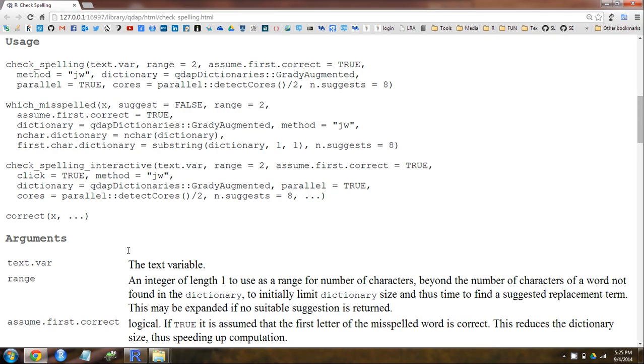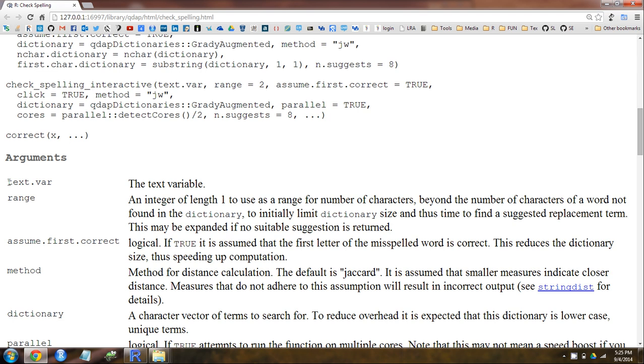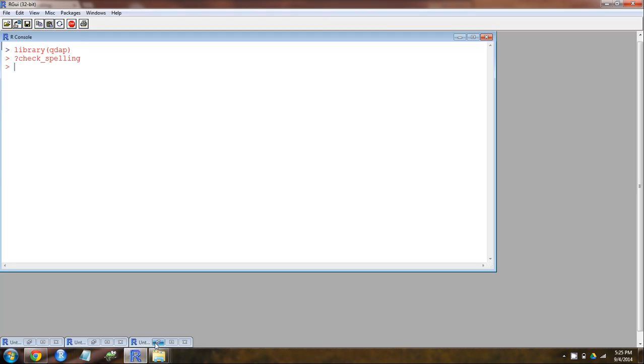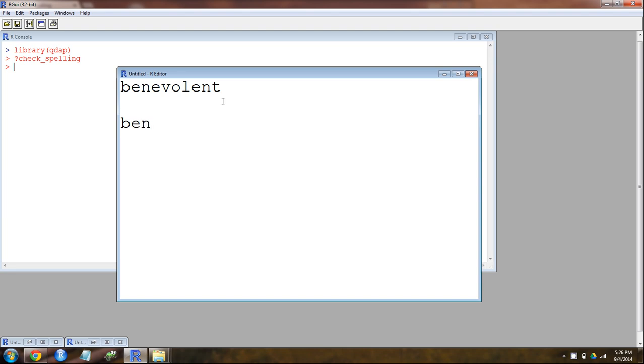Okay, let's look at some of the arguments. First, you have text.var, that's generally a character vector. Then you have range. And range is in there for efficiency. So let's put an example. Say you have the word benevolent, and you spelled it benvolent. Okay? And you'll notice in the original, we have 10 characters, and here we only have 7 characters. So if you specified a range equaling 2, and you misspelled benevolent like this, the dictionary that is created for efficiency's sake would not find benevolent because it's too many characters off. However, if we specified a range of 3, it would find benevolent.